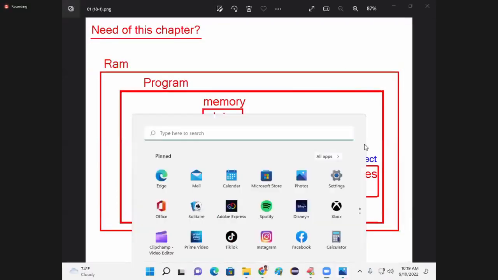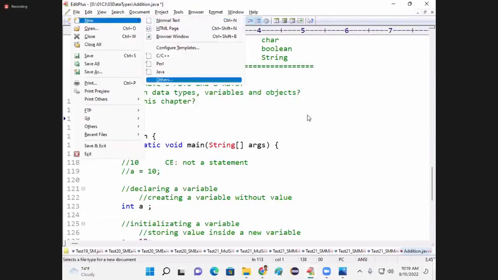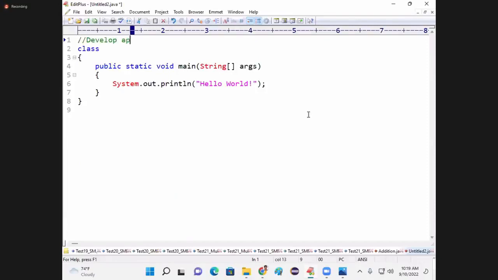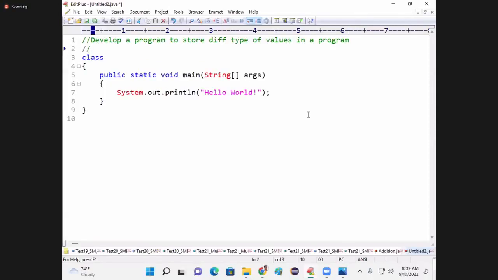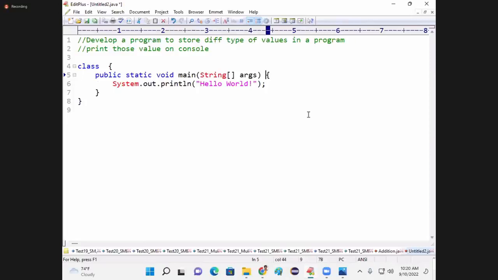Okay. Are you all confident on theory points now? So let's start the program. Develop a program to store different type of values in a program. Print those values on console.